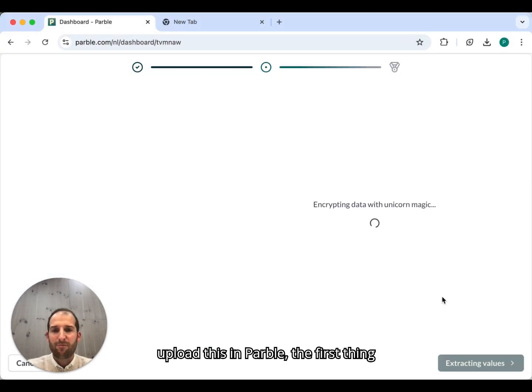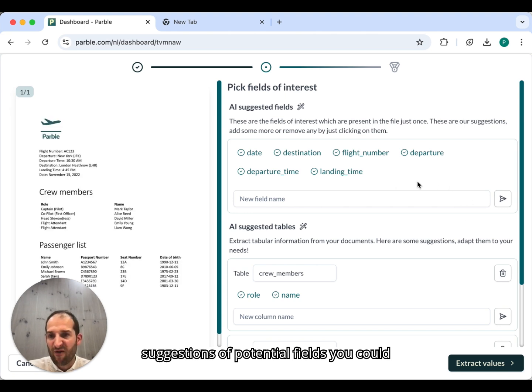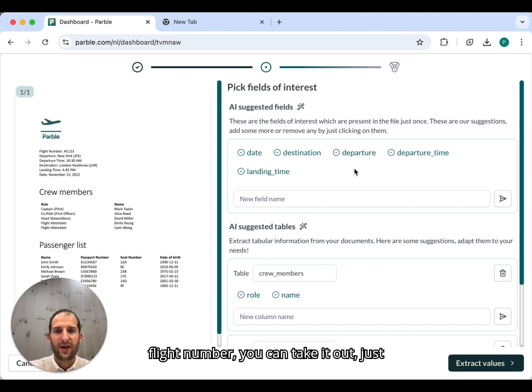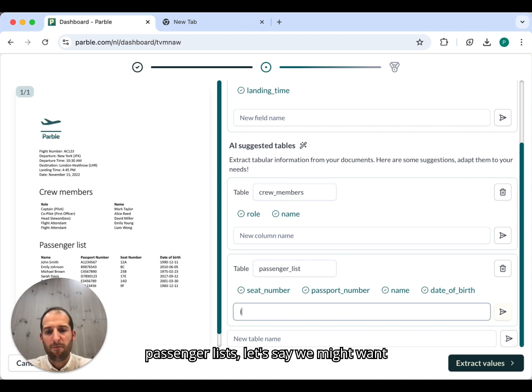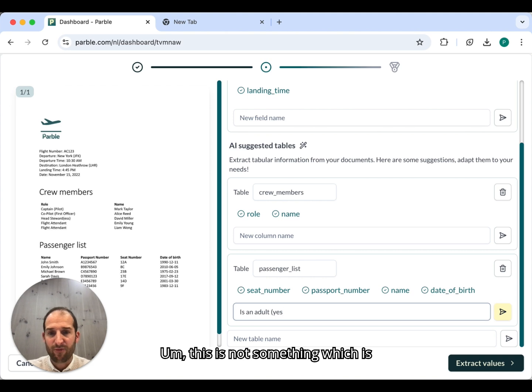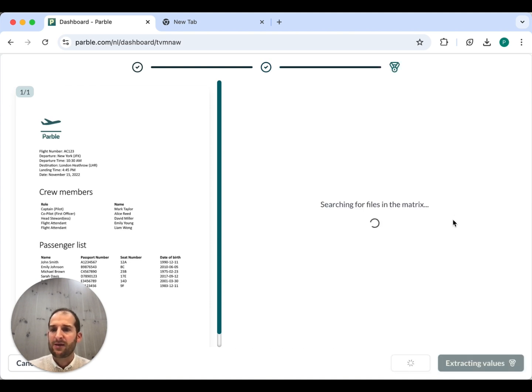If we upload this in Parble, the first thing the AI will do is make you some suggestions of potential fields you could be interested in. Let's say we're interested in all of those, maybe not the flight number. You can take it out, just remove it. On the tables, we're happy with the table of crew members. The passenger list, let's say we might want to add one additional field. This is not something which is written on the document, but this is applying some business logic. We want to know whether a passenger is an adult or a minor.